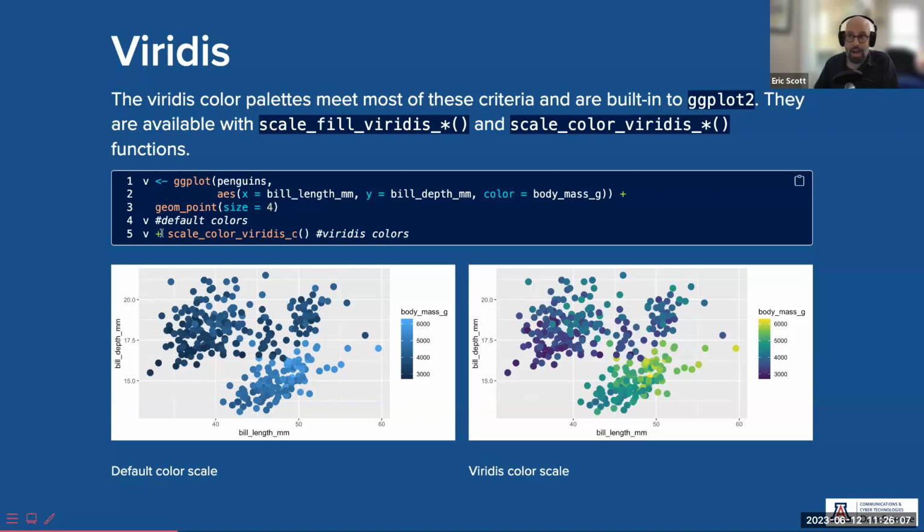This is actually not one of those three plots we made, because I wanted to start my demonstration with something that actually has a color gradient. Those other plots we made just had color for species, so there were just three colors. Viridis makes it a lot easier to see what's going on in a color gradient. So here we're making this plot that I've called V that has body mass mapped to color. So we have a continuous variable there.